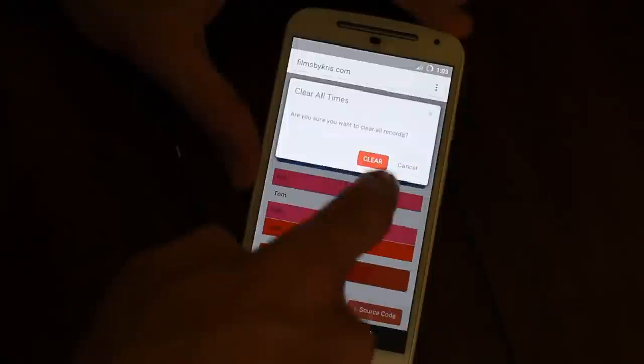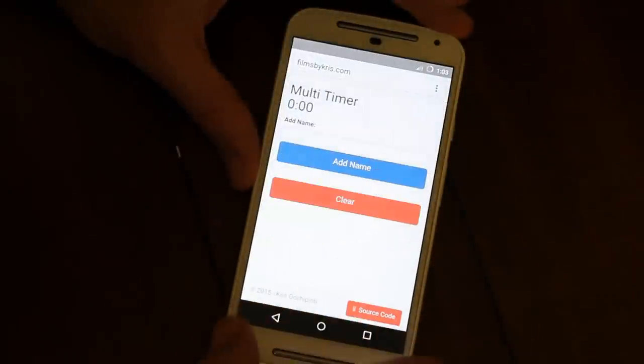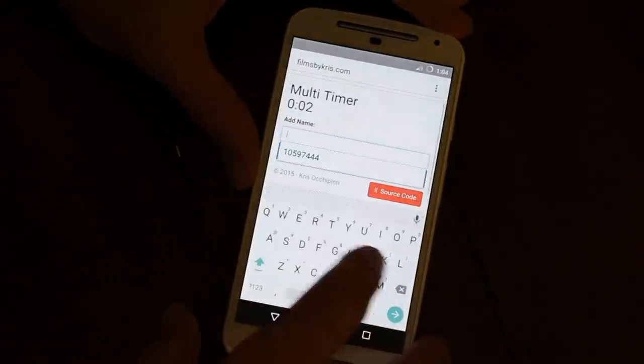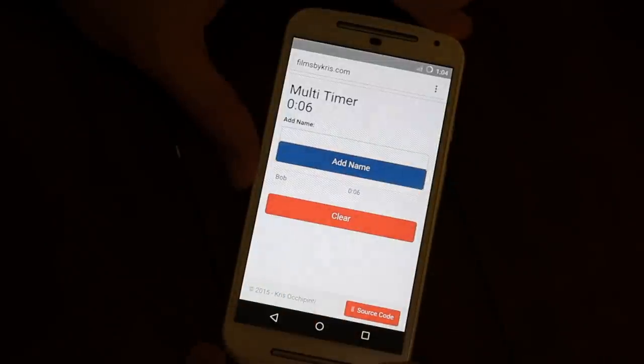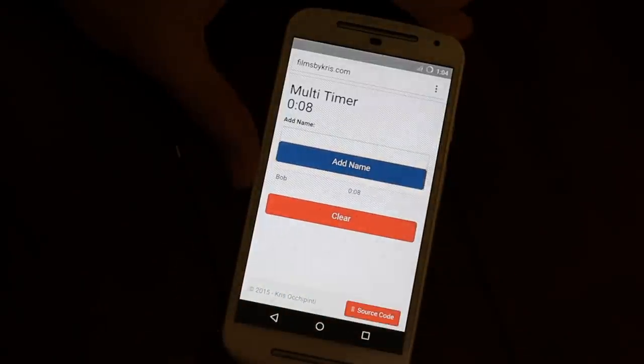I can say clear that all out, and start over again. And again, I can add in names here like Bob. And you can see Bob is going now. So once the application is loaded, once it's cached on your device, you're good to go. You don't need an internet connection. You can restart your device.